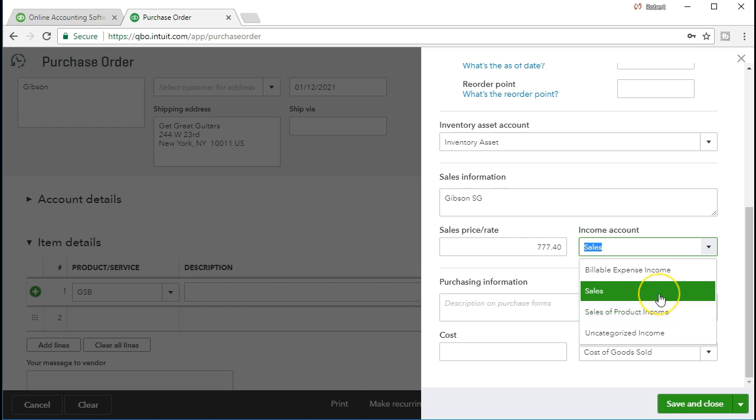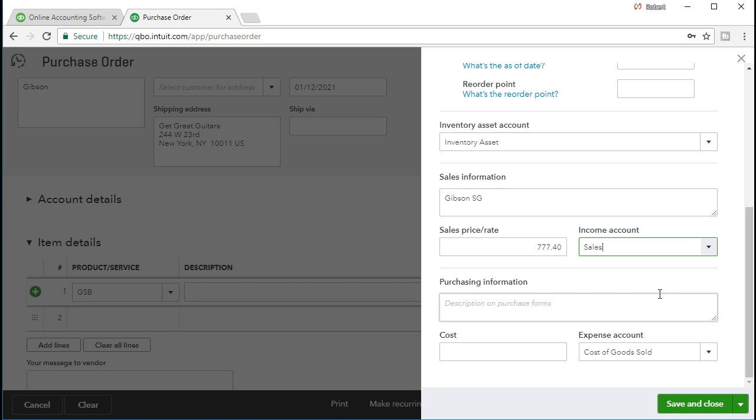The income account, now it might default to something other than sales, it might say sales of product. We're going to just call it sales. That's going to be our sales of product. So I'm going to select the sales account, then tab through this, and then the description, once again, Gibson SG, and that's the purchasing information. And then finally the cost, this is what we're going to buy it for. This is what's actually going to go on this form, and that's going to be the $598.